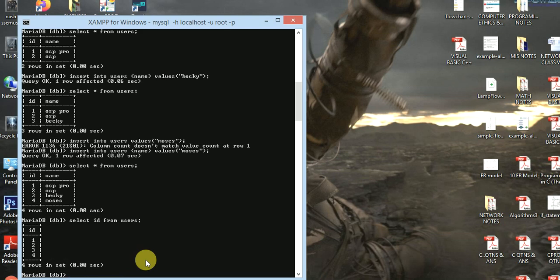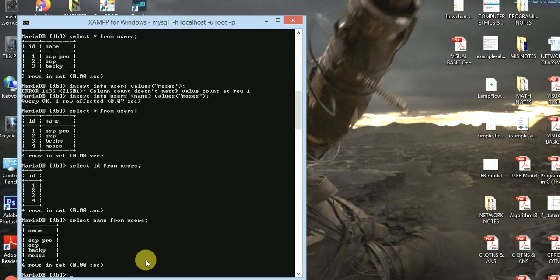So let's see how to pick a row or another column. Maybe I'm going to just say select name from users. That's how you do it. It can also select your name.